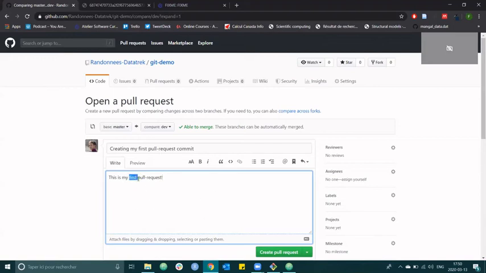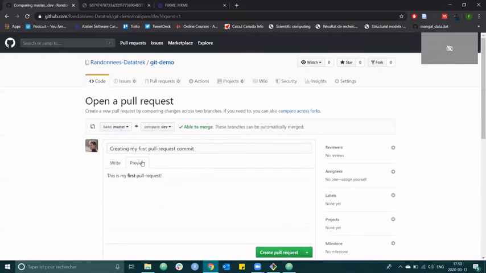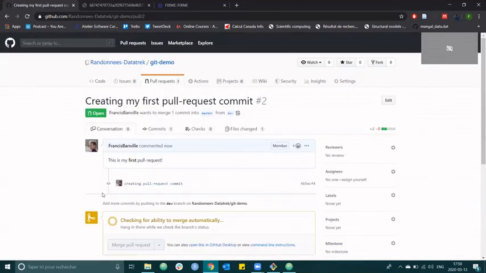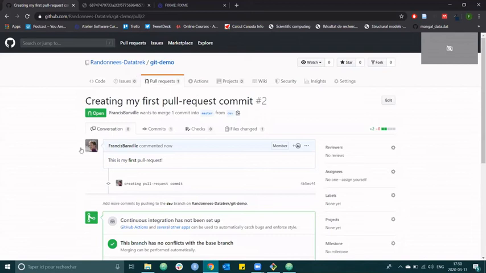And like, let's say we wanted to have this in bold to emphasize that it's your first. You can put this and preview. We can see that it's bold, it's nice. And we are just going to create it like this. Now the interface looks like this. We can see the title here. We can see the message that you made, and we can see the commits themselves that are being made.